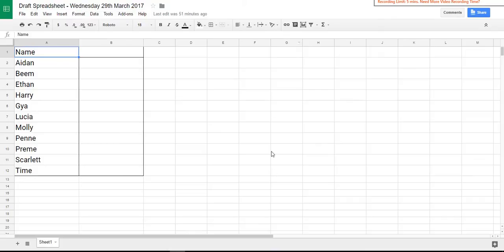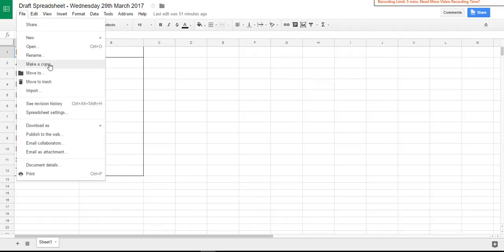Okay, so when you open your draft spreadsheet, it should look like this, and we've got draft spreadsheet Wednesday 29th of March 2017. The first thing we need to do is save our own copy. This is to make sure that nobody writes over our work and that all of our work is our own. So we click on File and we click on Make a Copy.